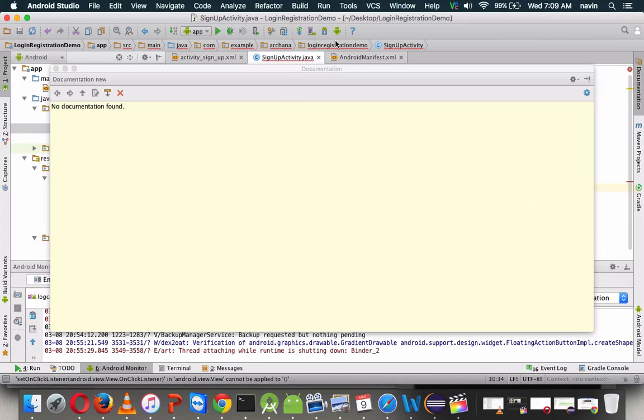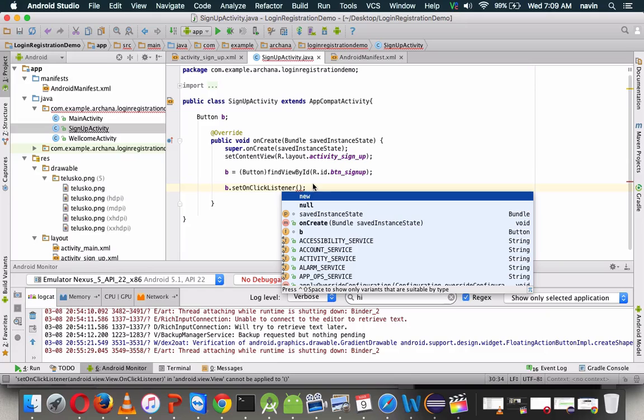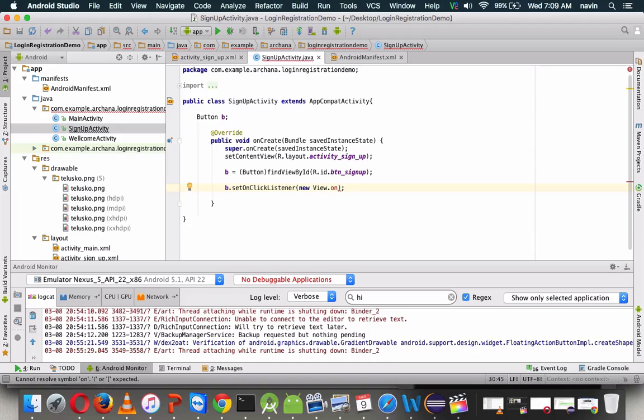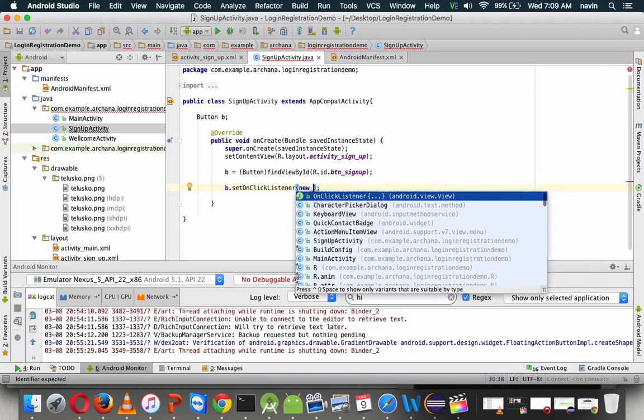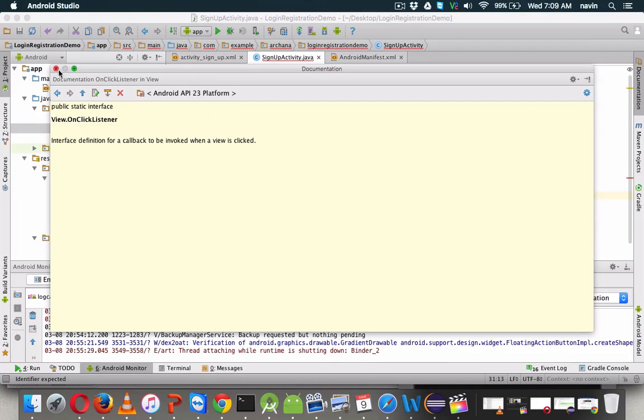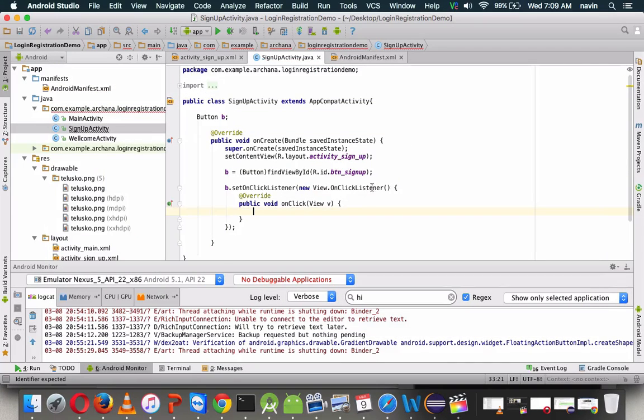And how to do that? Okay, so we'll say this is new View.On, not view. Let's say control space. It is OnClickListener. Okay, so we have to say this is OnClickListener. So we got View.OnClickListener, and inside this there's a method called onClick, which, every time you click on a button, this method will be called.